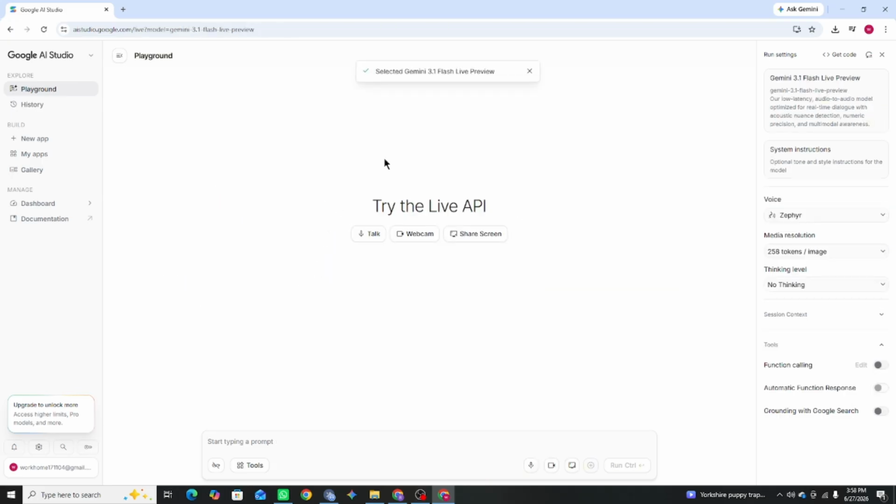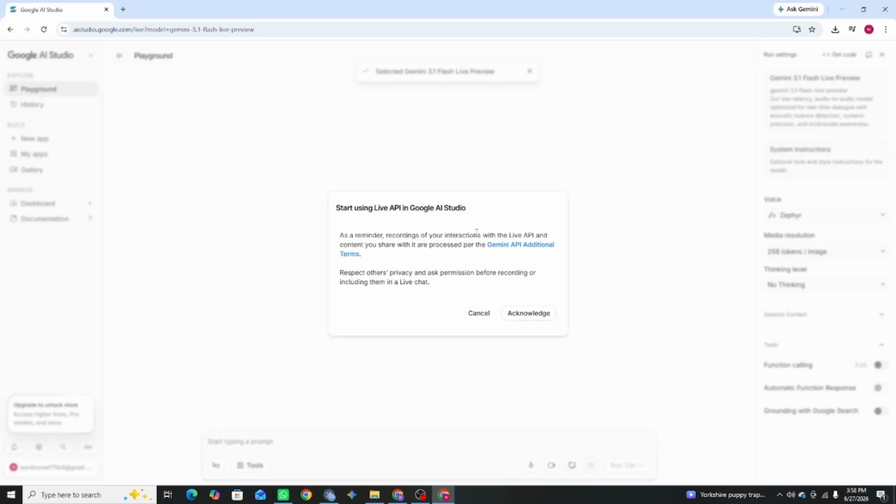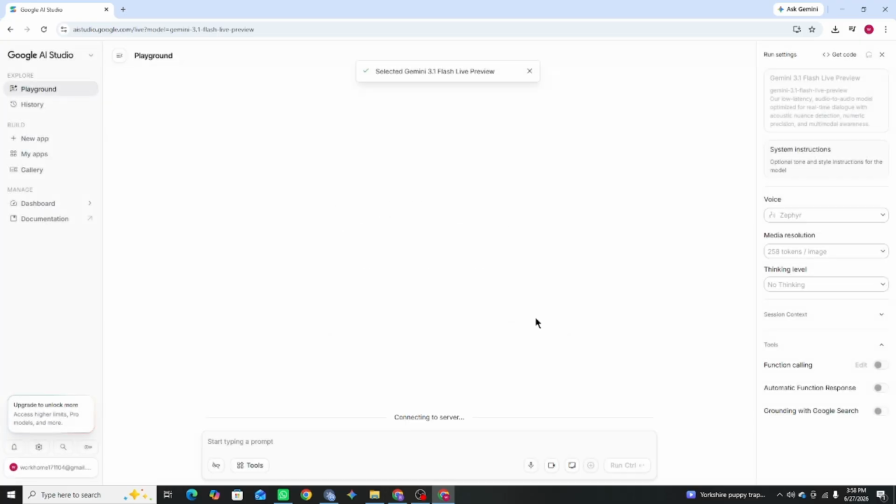After the model opens, you'll see several options such as Talk, Webcam, and Share Screen. Click on the Share Screen button. A confirmation message may appear. Click on the Acknowledge button to continue.